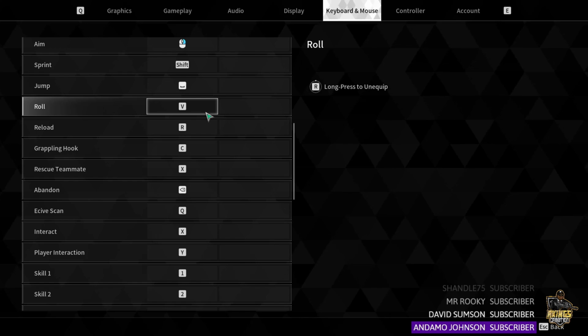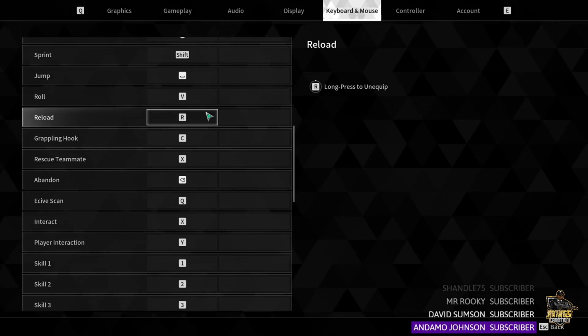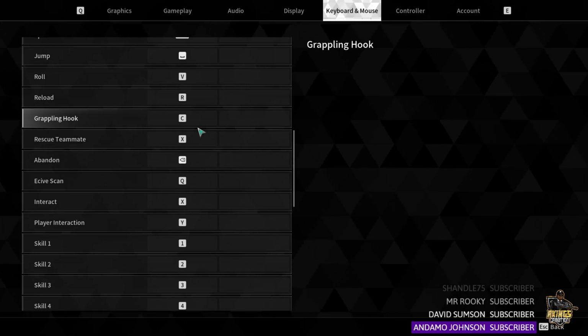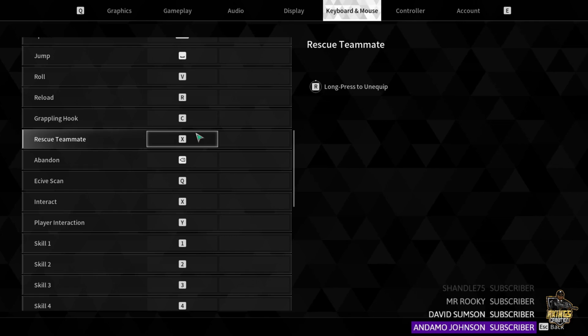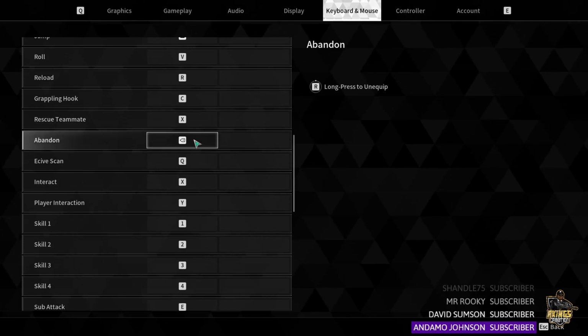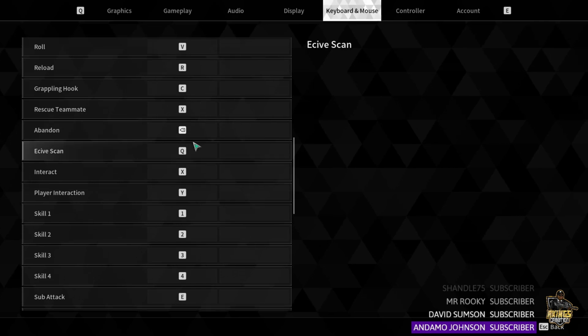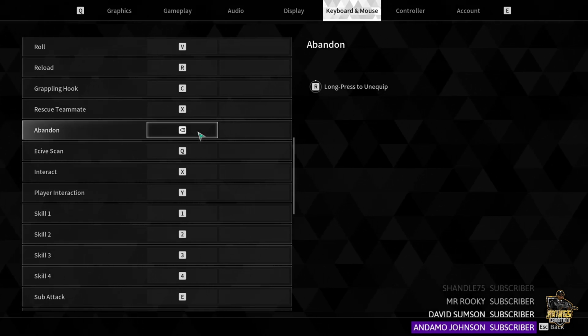Now, for my roll, I have it on V. My reload is R, that's usually the same for all games. And I have my grappling hook on C. Now this is different, I have my grappling hook on C and my rescue teammate on X. My abandon on the backspace, and that's when, if you're going down and people are not reviving you and you just want to die quick, that's what it is.